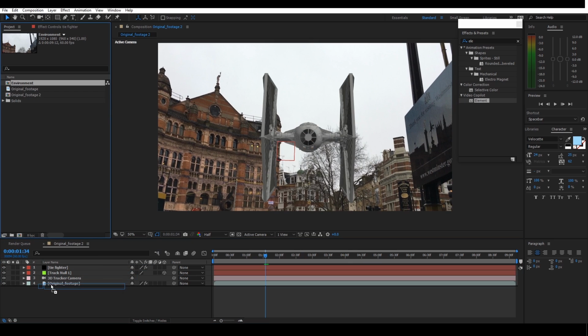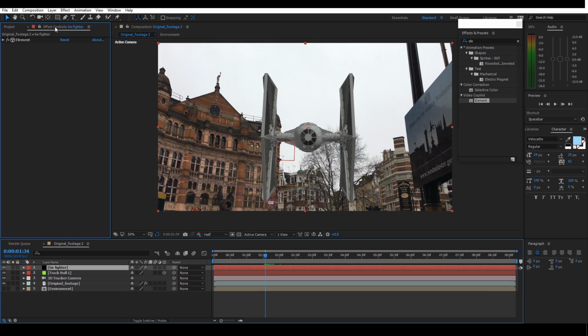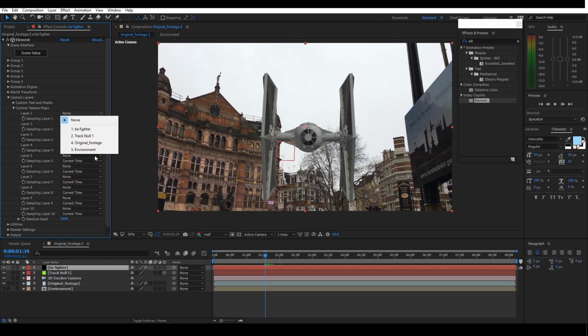So if we drag that in to the bottom, turn it off, and then in our TIE Fighter element effects, we can go to custom layers, custom texture maps. Layer 1 is probably fine. You can select any one of these. In fact, you can have all these as custom texture maps, which would be layers in here. And we'll select environment. Back to our scene setup.